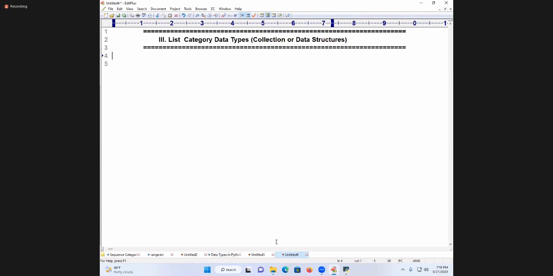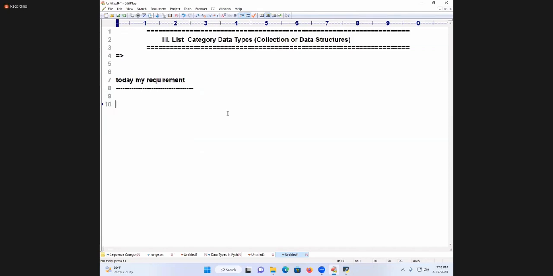So come to students. Now, what is the use of these data types? What is the use of it? Look at students. Today, my requirement is like this. Carefully follow. Today, my requirement is something like this. I want to store 100, I want to store Varun.